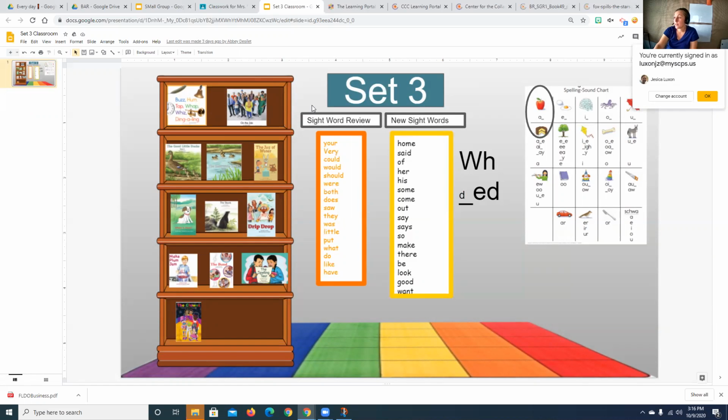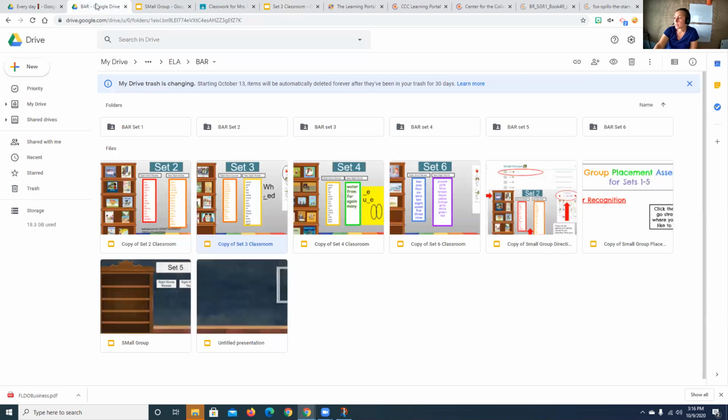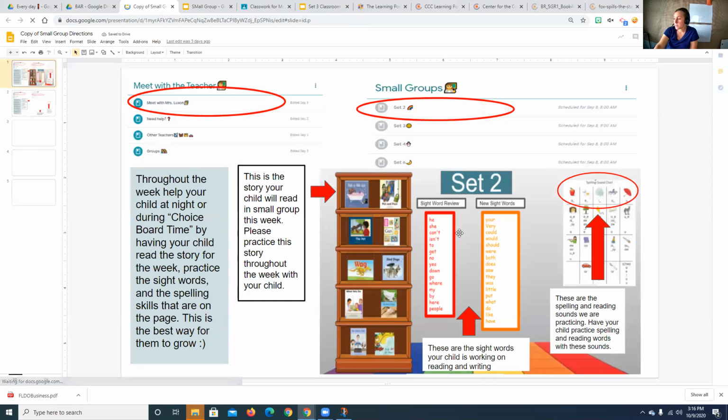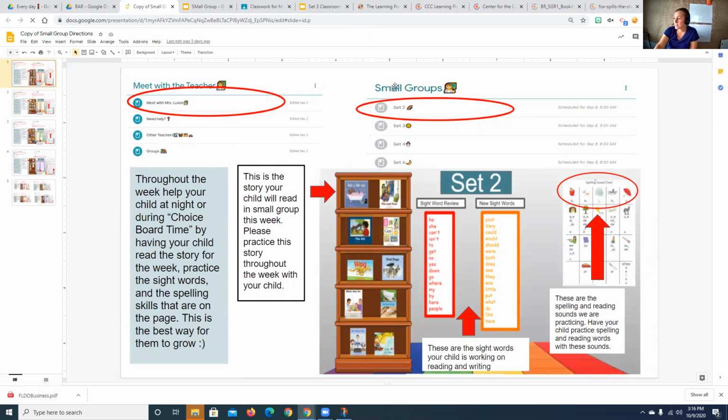And again, I email this out to the parents. Basically, I take a screenshot of all of the pages, and then I send this, giving the parents directions on where they can go to practice this at home. Because a lot of them want to know what spelling skills to practice, what sight words to practice, and what books are on their level.